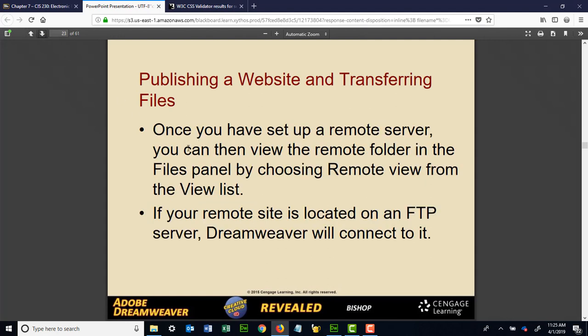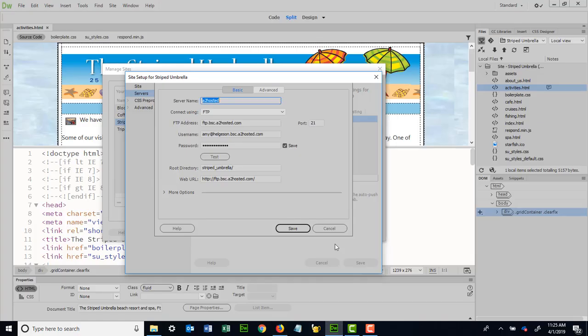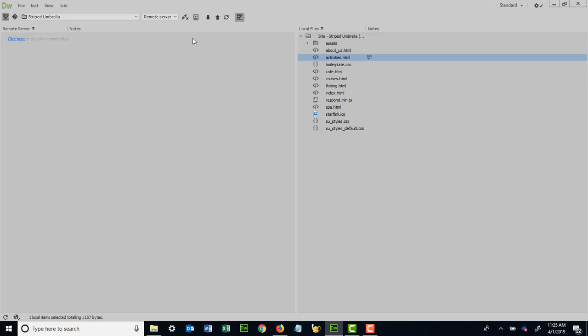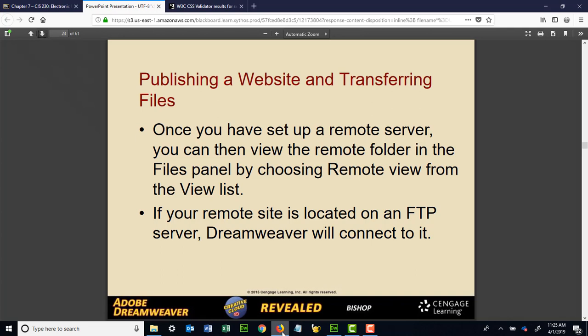Once you set up a remote server in the Files panel by choosing Remote View, you can go ahead and see your server. So again, we've been doing that all along. I'm going to go ahead and cancel this out, and I'm going to expand my Files panel. So here is the server view. You've been watching that as you go ahead and upload information. This is just from week 1, so it's not much information on the server for me.